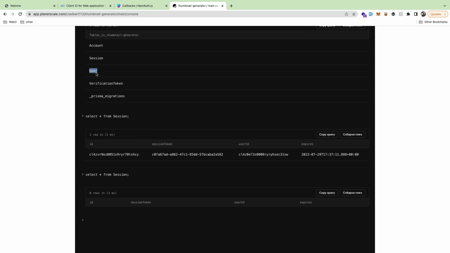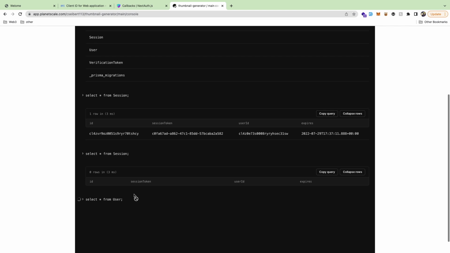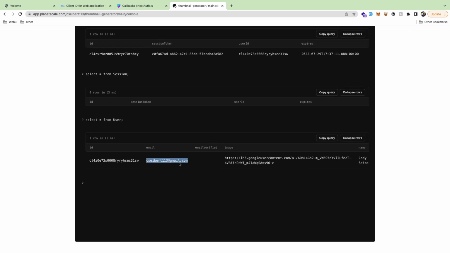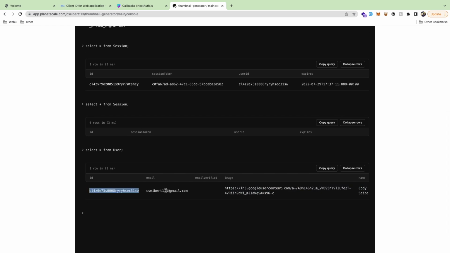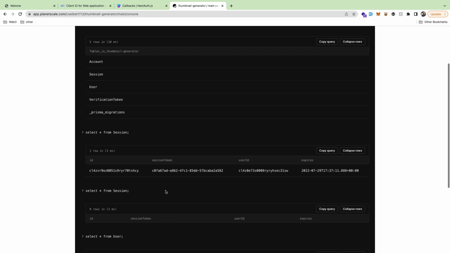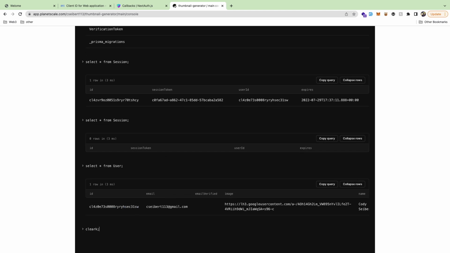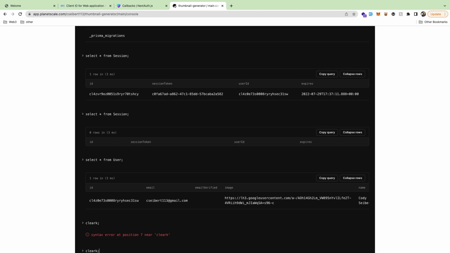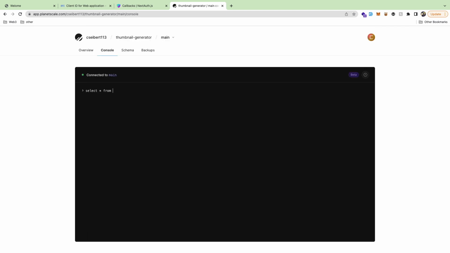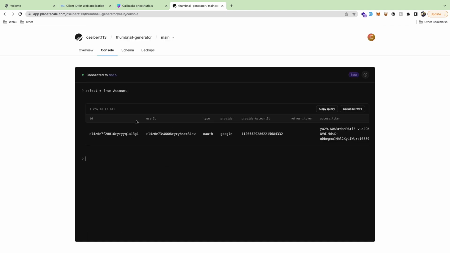There's also, the first time you log in, I believe, it's going to create a user. So if I look at my user, I have one for my personal email here and my name. I also have that image, right? And then it also gives you a unique ID for that user. So if I were to clear this out, let me select star from account. And we also have an account, right?